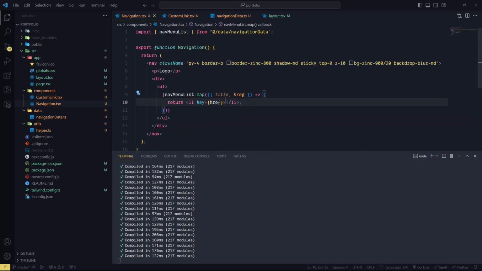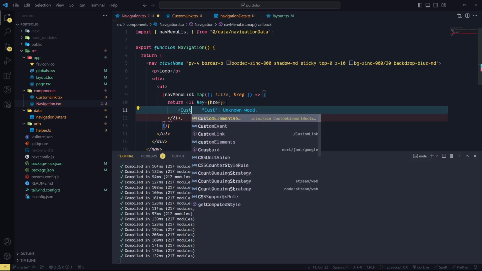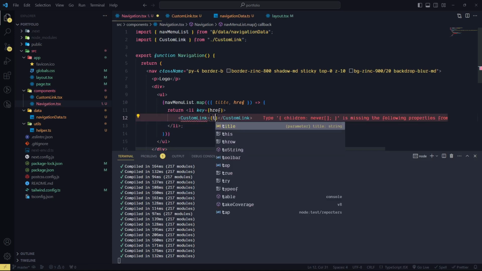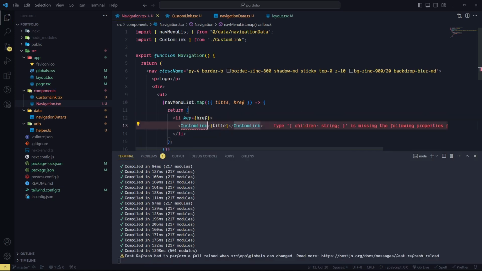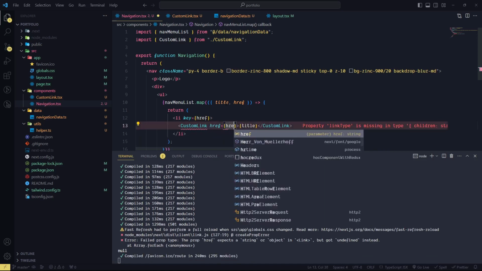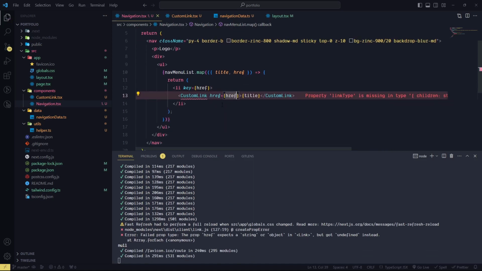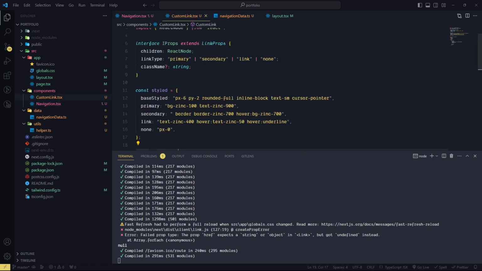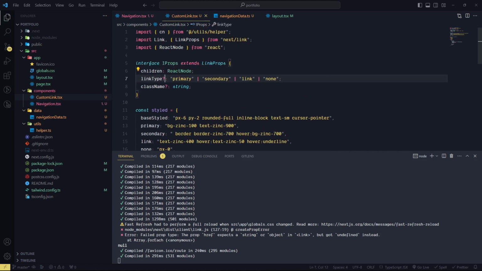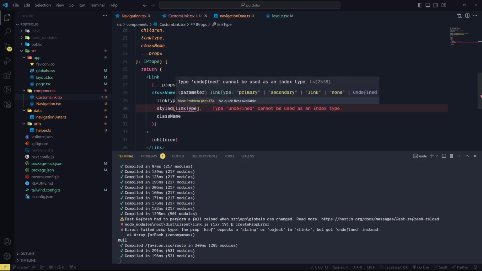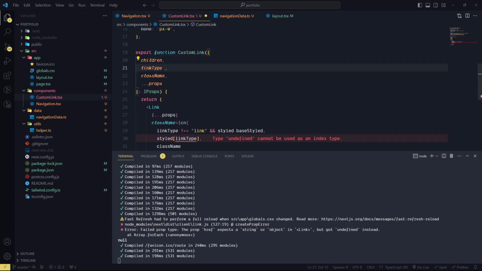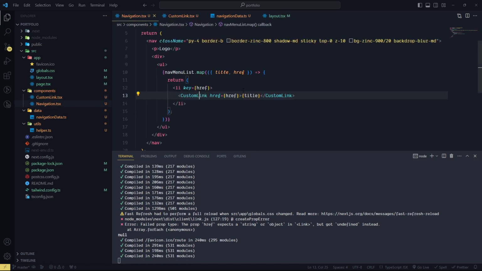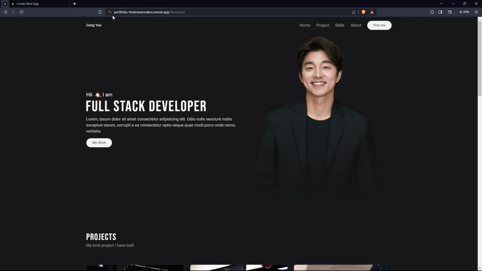Let's use it here. So just go here, and we can just return custom link, and here we can give our title, and we know we need href, just give href, and we are missing the link type. So go here, we can make it optional. So here we can see this is getting an error, so we can assign the values here. So now we can't get the type error. Now it's working fine. Let's go to the browser and see.